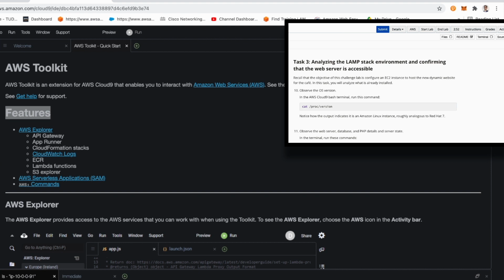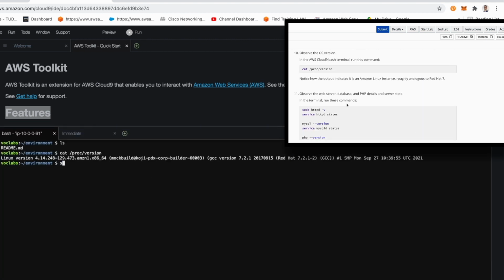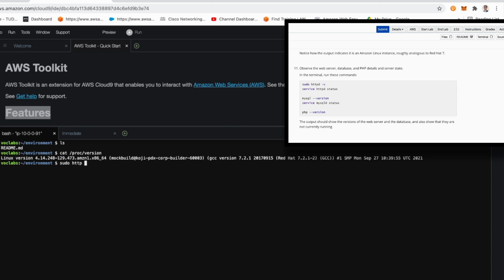There are a few things we need to do in step 10. We need to test that we have bash running, so we run the command cat /proc/version, which shows the version. Now we need to run a few commands in step 11 to check the installed software, the Apache server. Let me expand this a bit. So this is sudo httpd -v. So Apache is installed.